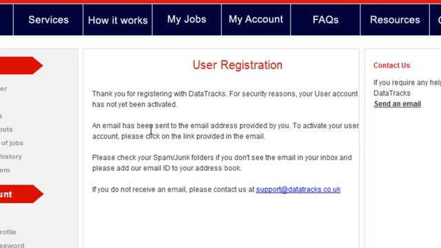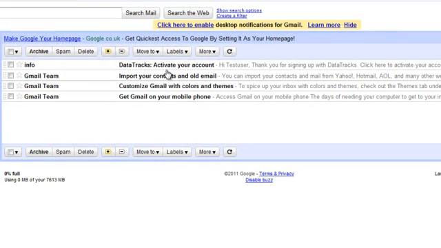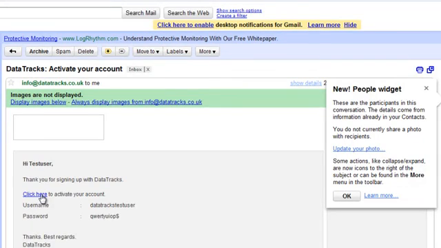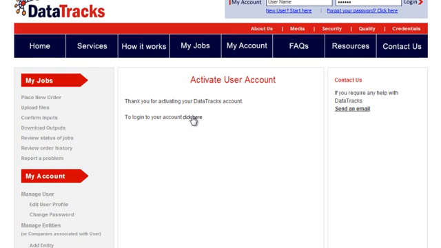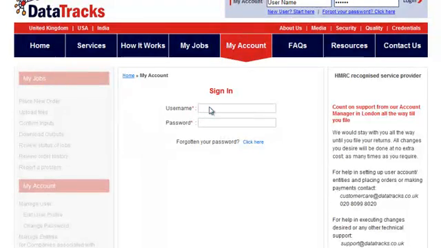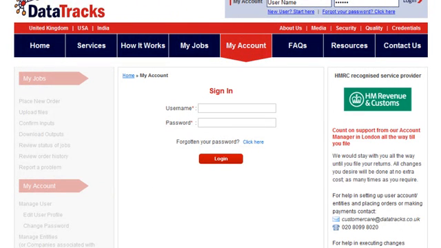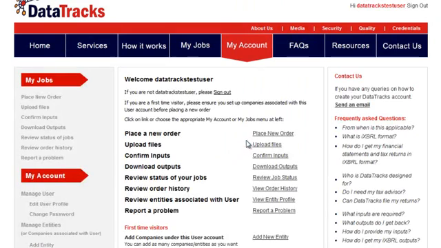So once you've done that, you will need to go to your email account to activate your user account. Go to your email, you have an activation email there. You will need to click here to activate the account, and then click on the account as well. Once you've done that, you will need to enter your chosen username and password. On completion of that, you have now successfully registered with DataTracks.